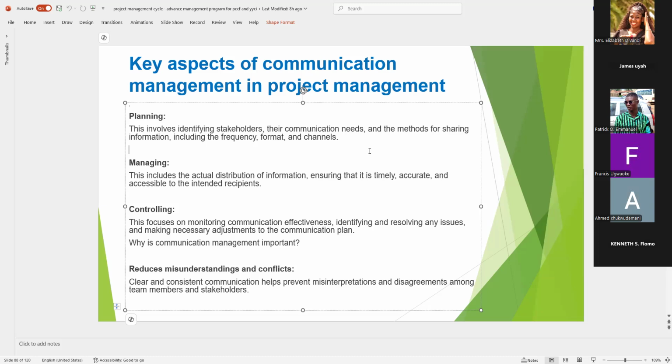So maybe you are the manager to control the communication effectively. Maybe you need to give constructive feedback to the person delivering or presenting. So it makes necessary adjustments to the communication plan.